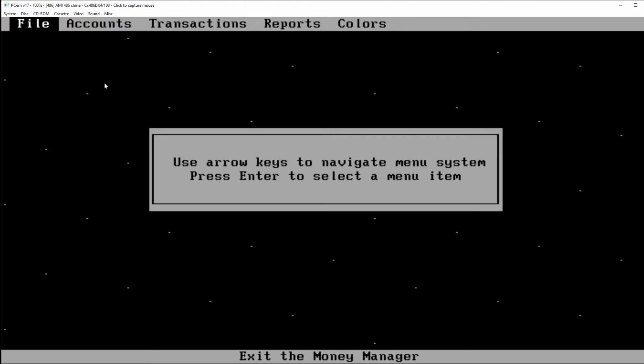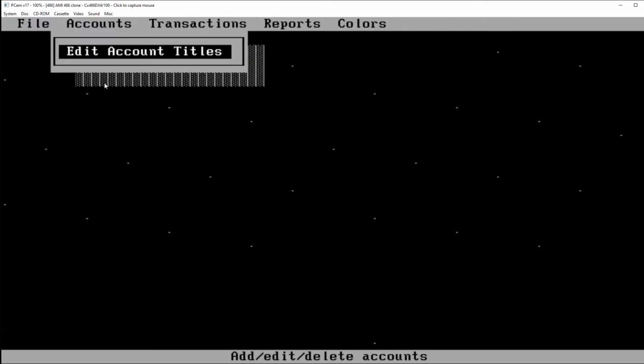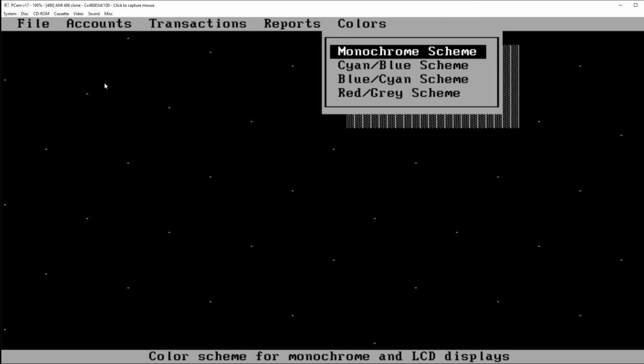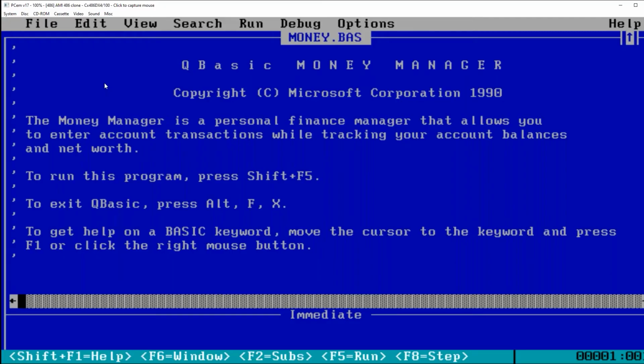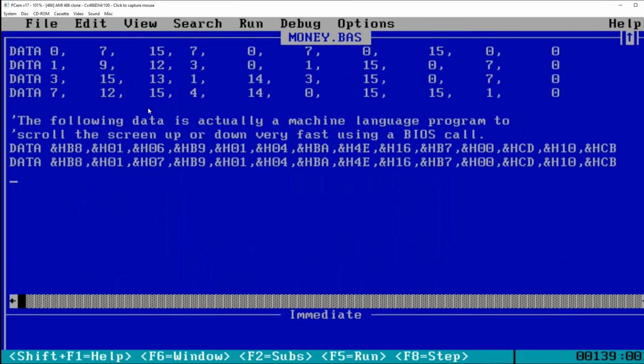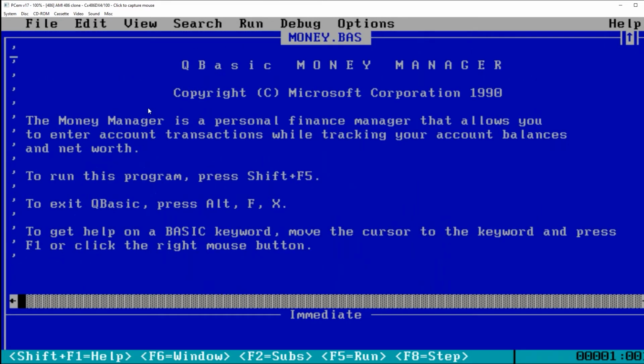Back then, I think Peachtree was available. Don't think QuickBooks was around, but I wasn't really too concerned about managing my taxes. But in this, you could create accounts, set transactions, reports, and really this wasn't put in as a productivity tool as much as it was put in as a tool to teach you how to program in Qbasic. So we're not going to mess too much more around in that.